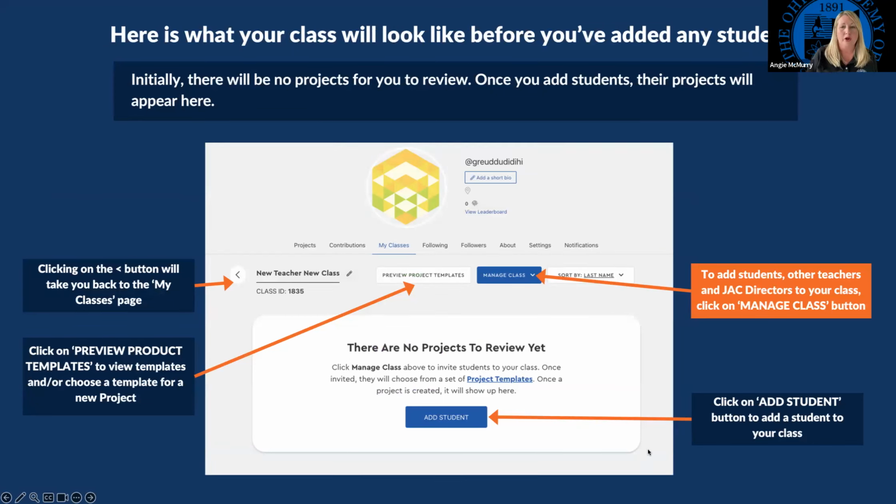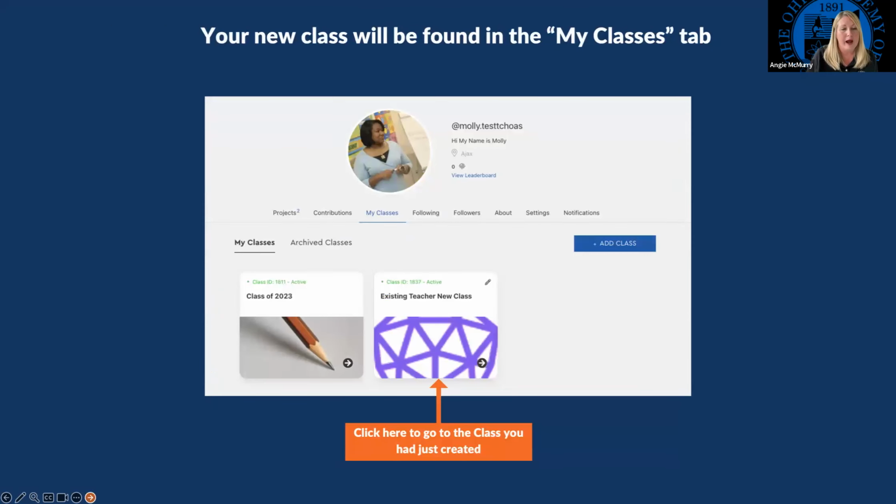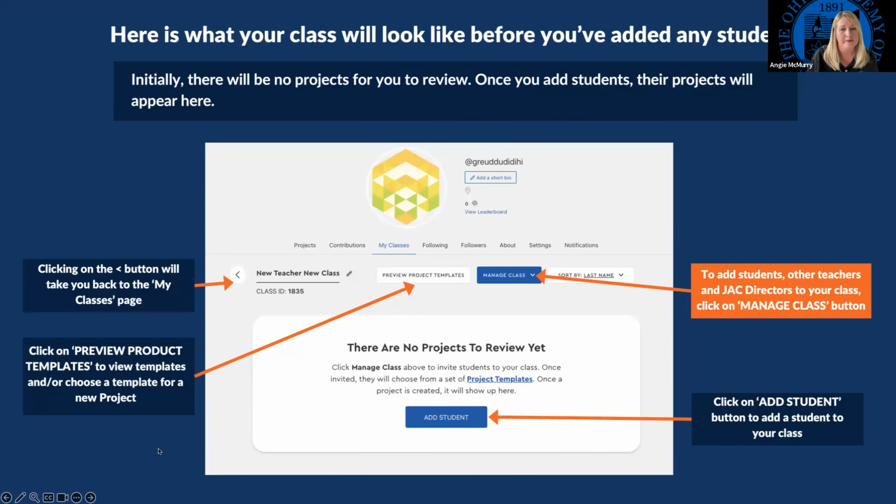So here's what your class will look like before you've added any new students. Initially, there won't be any projects here for you to review. Once you add students, then their projects will appear here. Clicking on the back button will take you back to this home page where all of your classes are located. Once you're here, you can preview project templates.